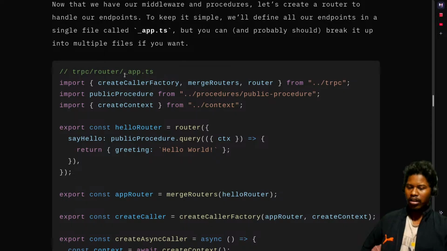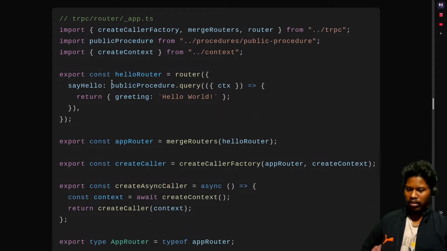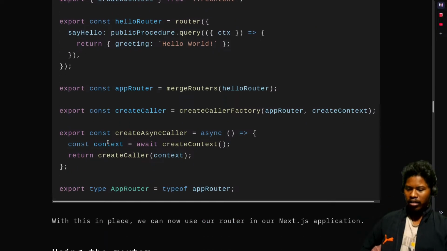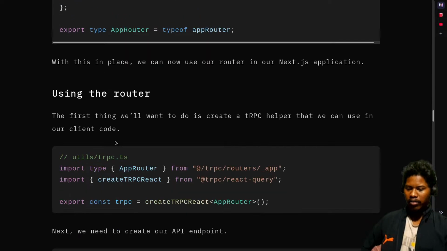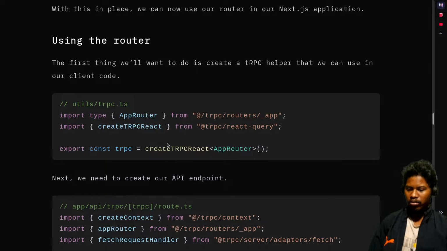TRPC router. In this app we have all the things, like the hello router and then the app router, then the create caller router. Using this router, first we want to create a trpc helper that we can use in client code. Wait, so this is the thing which we have to do in utils because it's client side. And okay, this app router is coming from this app.